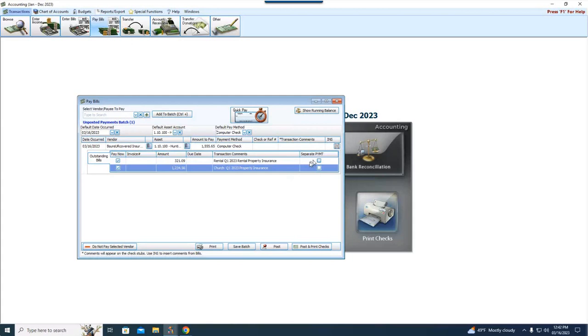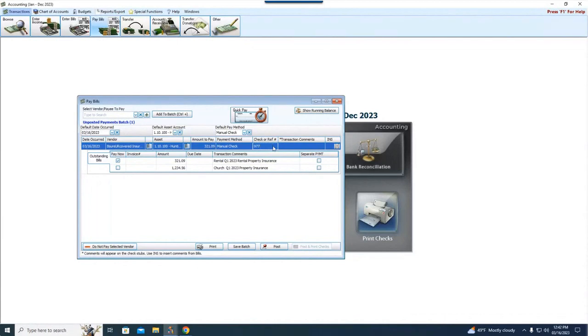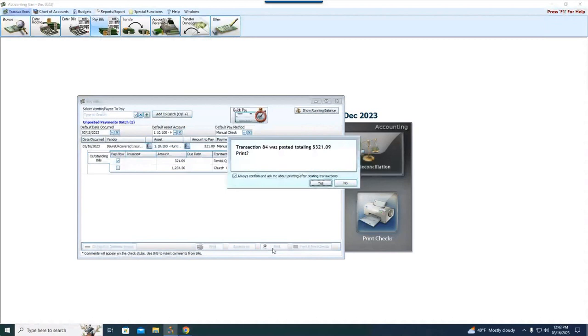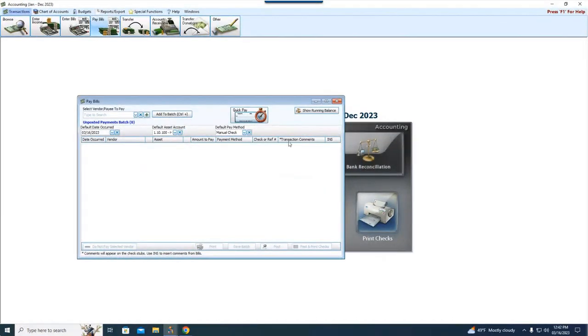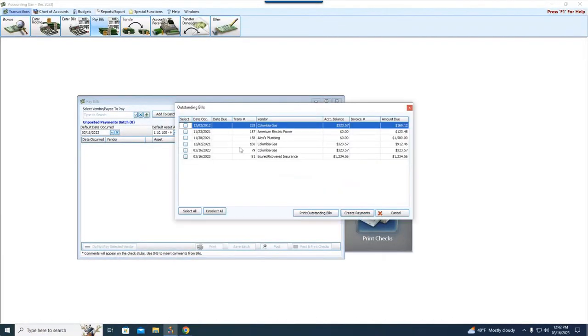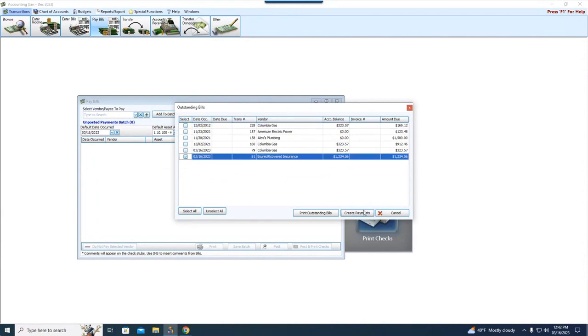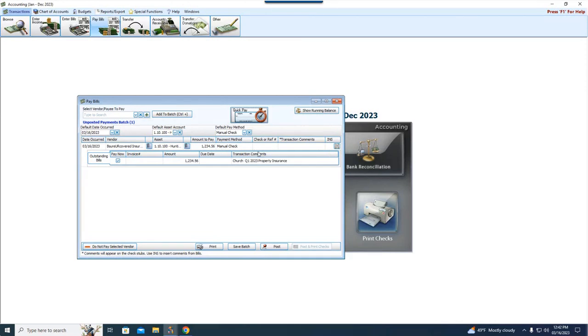So we're going back to my original scenario: I want 2 checks for Be Sure You're Covered Insurance, 1 for 321.09 and 1 for 1234.56. So for the first one I'm going to choose manual. I'm going to type in my check number, and then I have to click post. It asks, do I want to print it? No. Now I go back up to quick pay, view outstanding bills. Here's the remaining bill that I have for check number 2. I click create payments. I'm now back to where I was before.